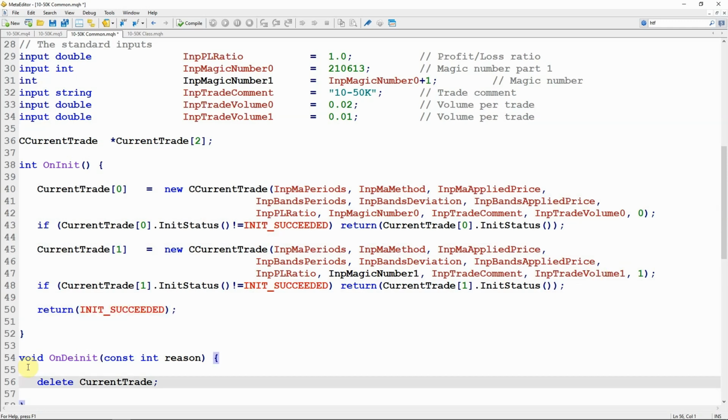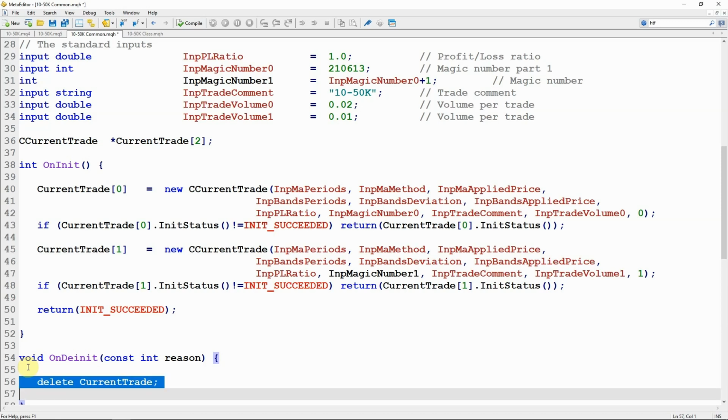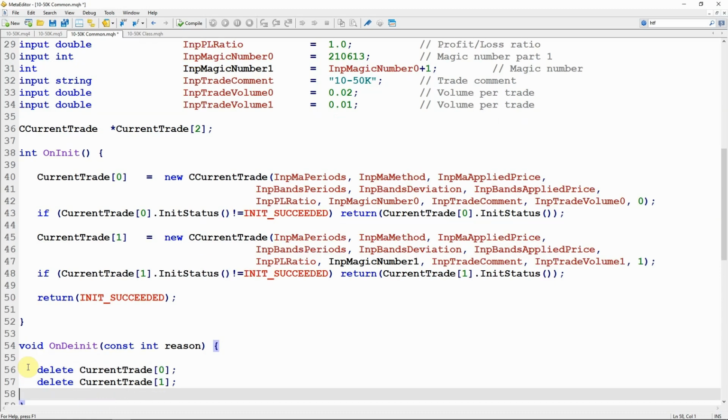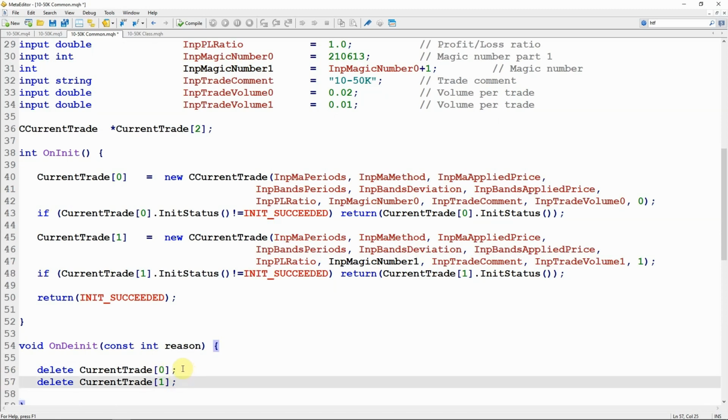In the OnDeinit, I have two legs to delete. I could easily do this as a loop, but since there are only two legs, I'm just going to repeat these statements throughout the code. If I had more than two, I would probably put a loop in and treat them all that way.